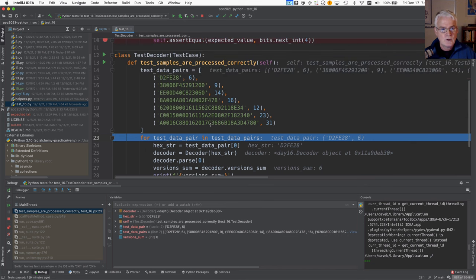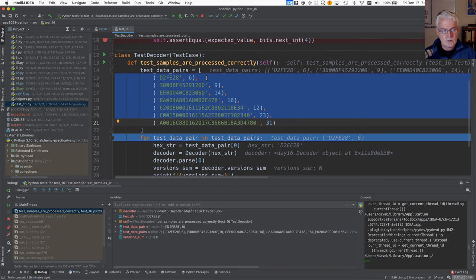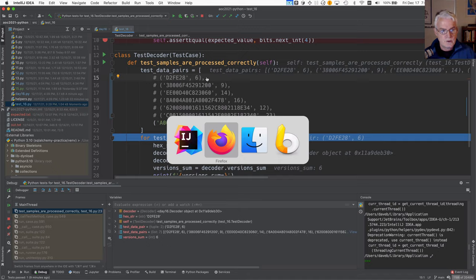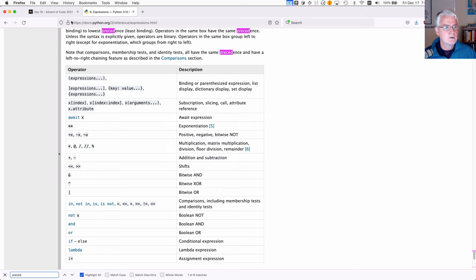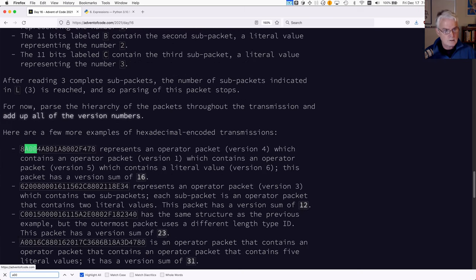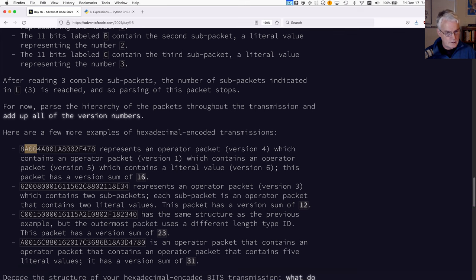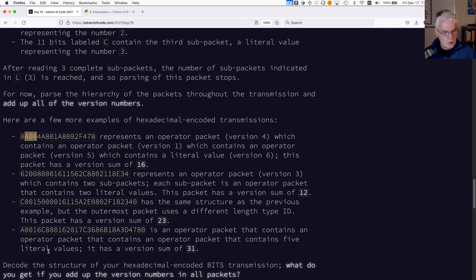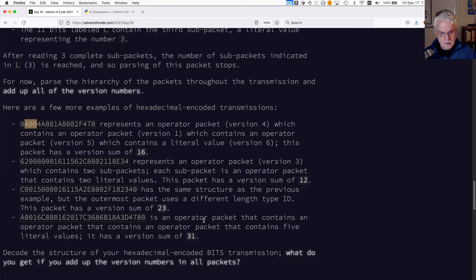Okay, let's do maybe a more complicated one. Let's comment out these, and we'll just do the last one, the one that starts with A00. This one. So we'll go through and look at the code. It's an operator packet that contains an operator packet that contains an operator packet that contains 5 literal values. Wow.